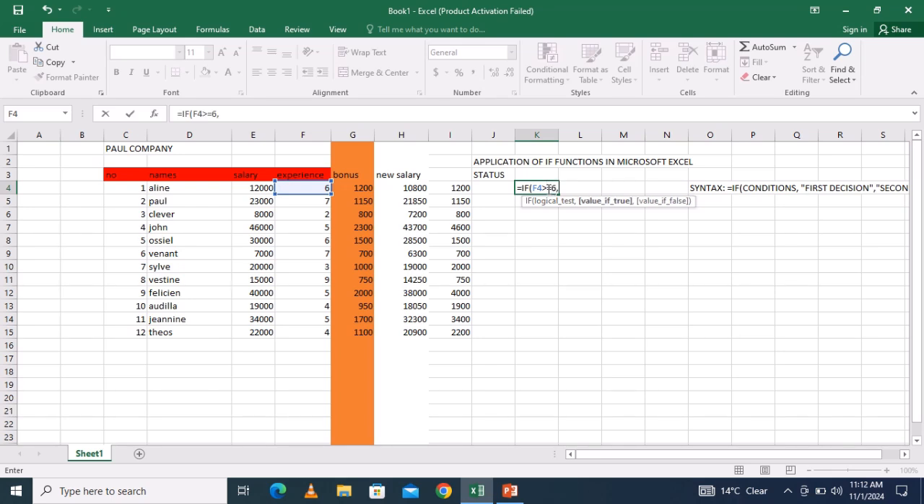So then you come here, and then we say this one will be married. Married, for example. What will happen if this condition is false? Not married. For example, this is a status. So now I can simply close here. So now let me run the code.